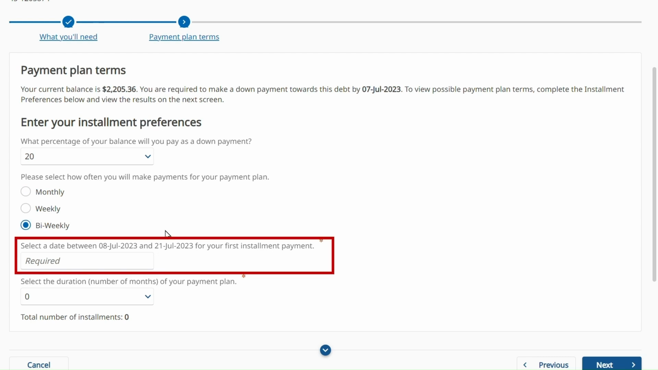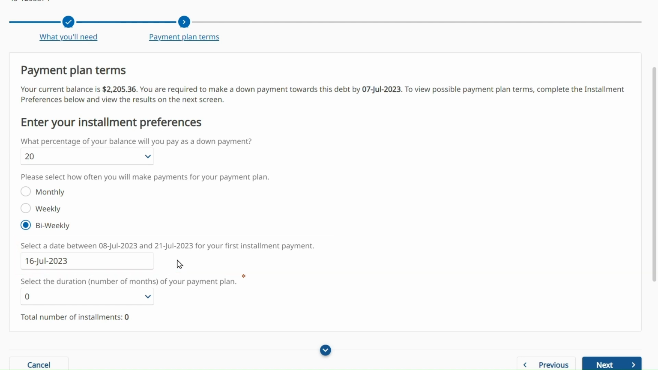Next, we will set the date on which we will pay our first installment payment. We must enter a date between the two dates listed, which will vary depending on the date you are setting up your payment plan. For this demo, we will enter July 16, 2023. Notice we entered the date in the same format as the dates displayed above, with the day, first three letters of the month, year.